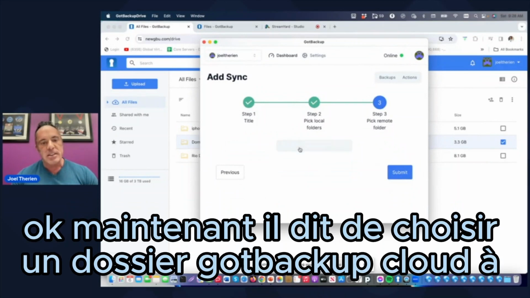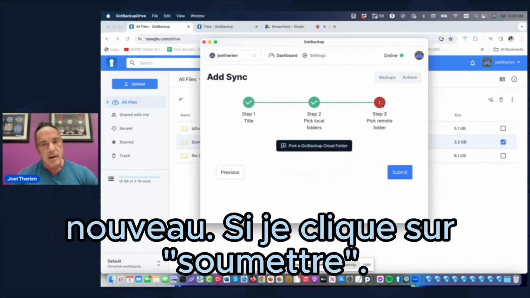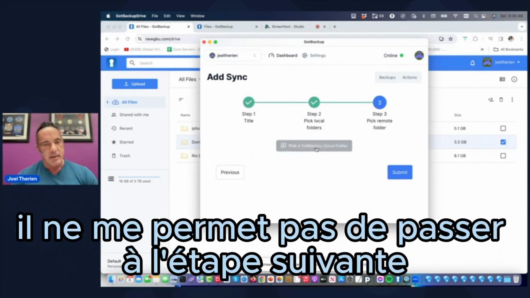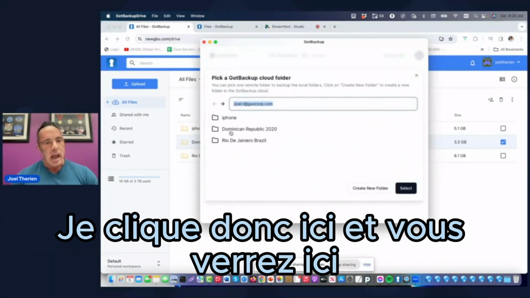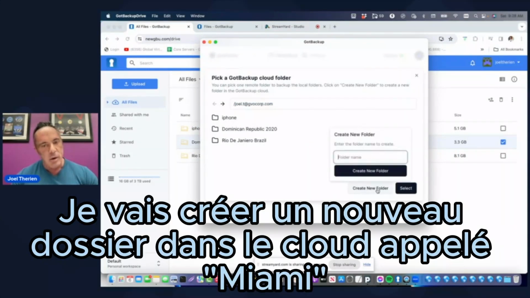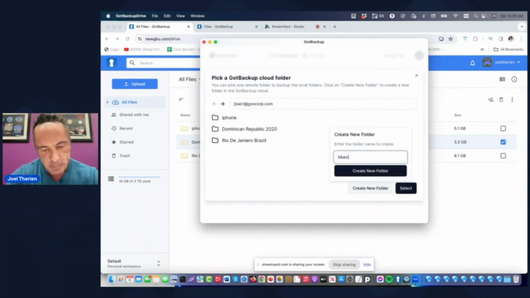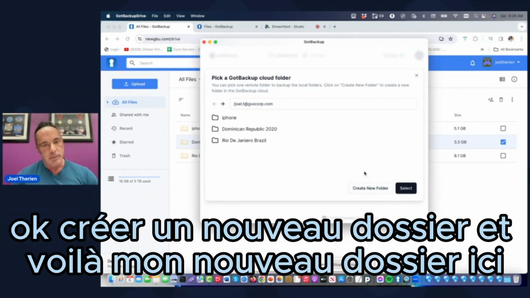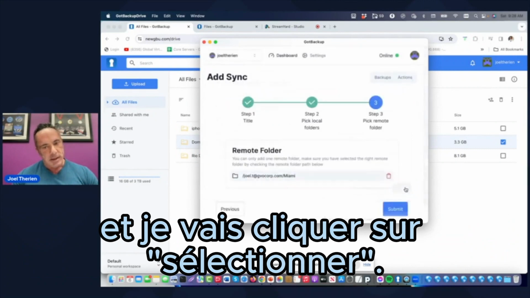Now it says pick a GotBackup cloud folder. Again, if I click submit, it's not allowing me to move on to the next step. So I click here. And you'll see here, this is laid out a lot cleaner. I'm going to create a new folder in the cloud called Miami. Create new folder. And there's my new folder here. And I'm going to click select.